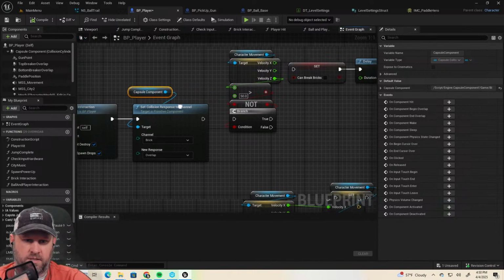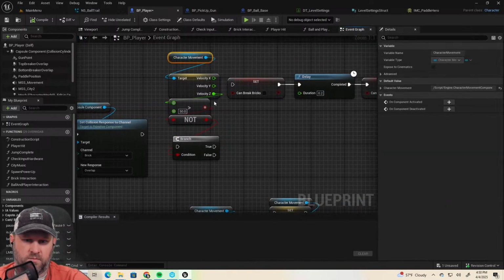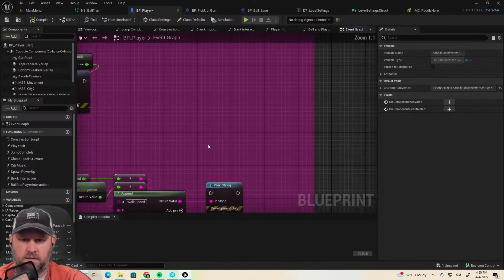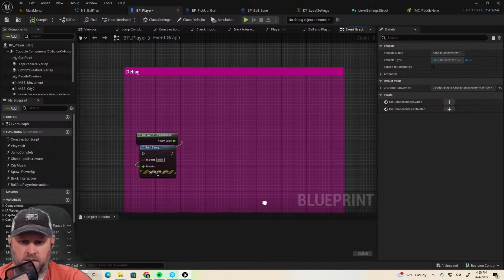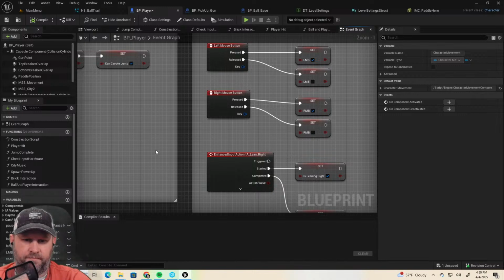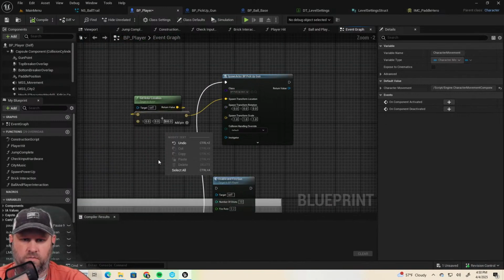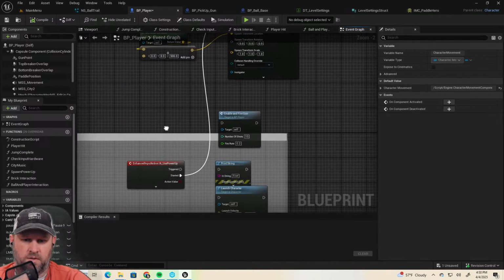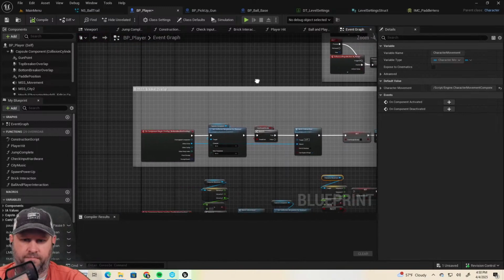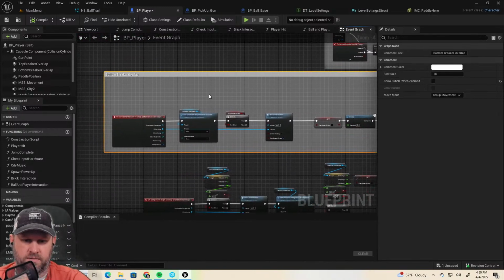Brick interaction. Awesome, awesome. Character movement. I need to figure out how to get debug, print screen, get max acceleration. Okay. Right mouse, controllers. Spawn BP gun. Enhanced action. All right. Bottom break overlap. So this is when you jump on blocks.